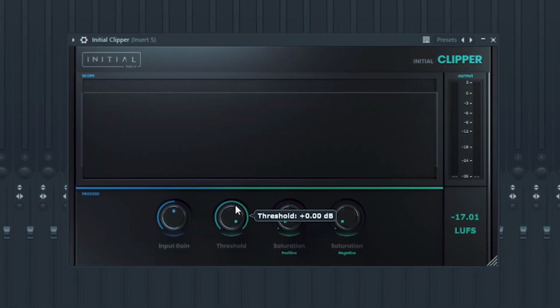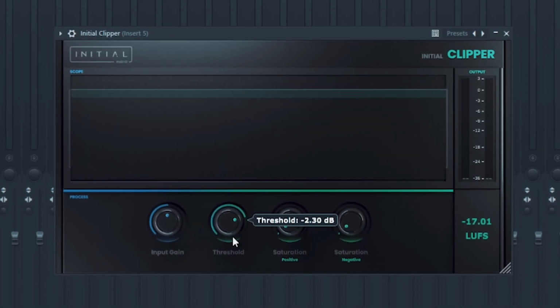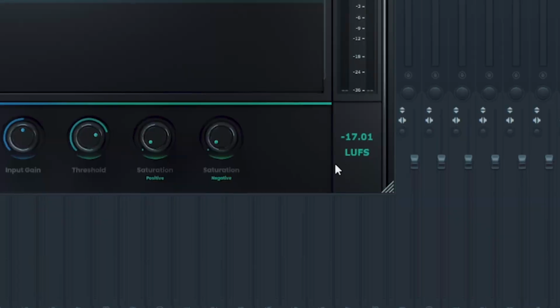Other than that, this thing is a clipper. A clipper basically prevents your sound from going over 0 decibels. If it goes over 0 decibels, it enters the red area and it starts clipping. So this prevents that. All you have to do is adjust the threshold according to how loud you want it. And the most important feature of this plugin, in my opinion, is the fact that it measures the LUFS.